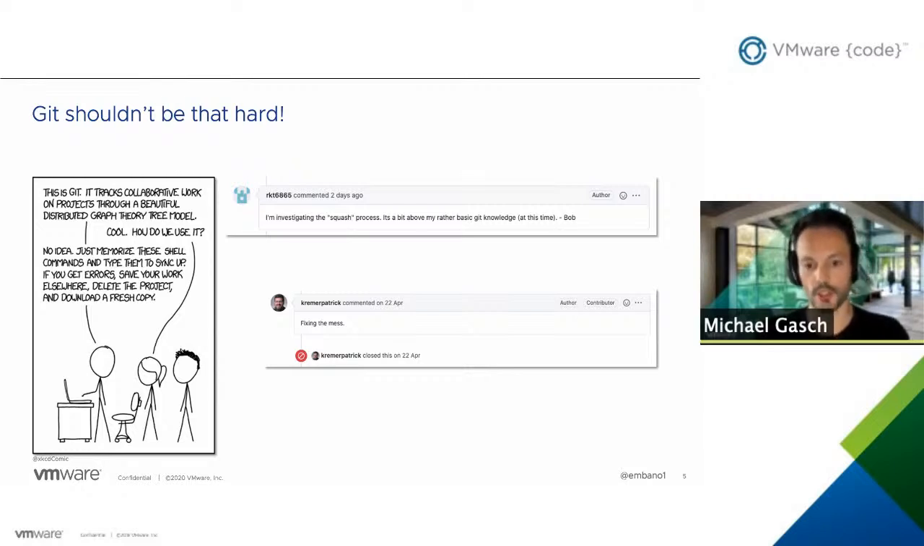to open source projects, and not end up like Patrick here, basically closing his pull requests and saying, I'm just fixing the mess with another pull request because I don't know how to fix the mess that I created with this pull request. And this kind of comment yesterday from my colleague Ryan is kind of on point: you have no idea, just memorize these shell commands and type them to sync up. If you get errors, save your work elsewhere, delete the project, and download a fresh copy.